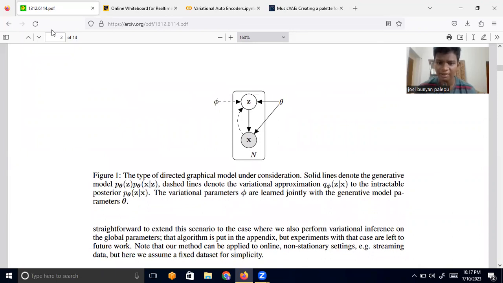So this is the little peek of the high level architecture. Here the solid lines denote the generative model, the generator model, P theta of Z. Z is the latent vector, not noise, sorry. And then we are going to determine X given Z, so we're going to determine the probability of X, the image, given Z.